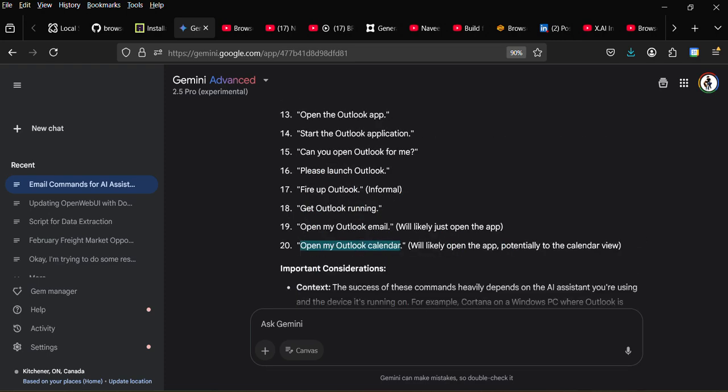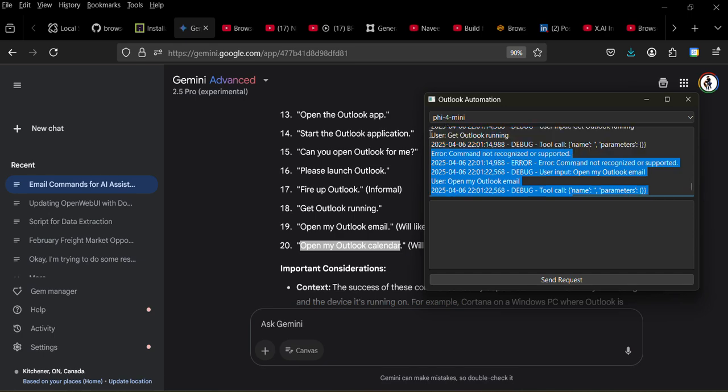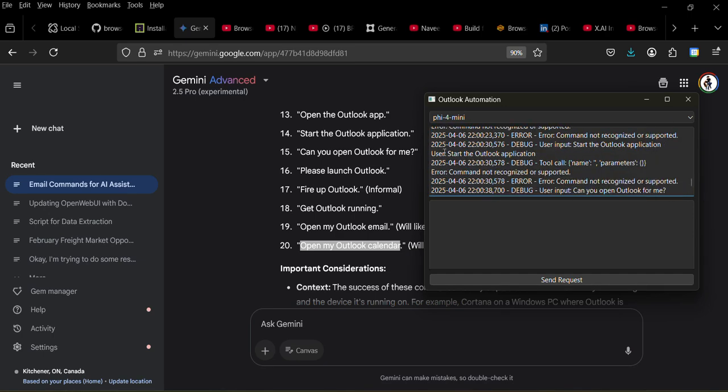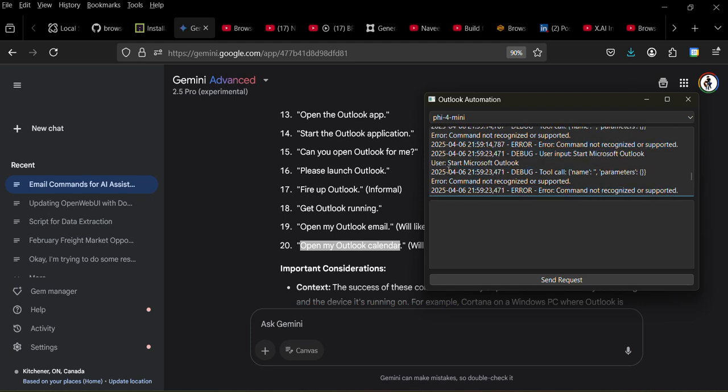So what I'm going to do now, just to show you guys how, I'm going to take this and go back. So what do you got to look, start Outlook application there. So all these commands: access Outlook, open Microsoft Outlook, help me write an email.